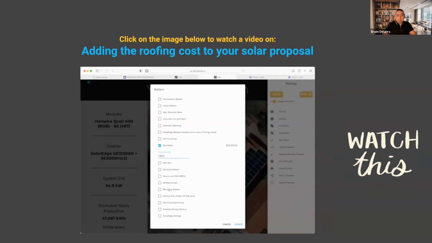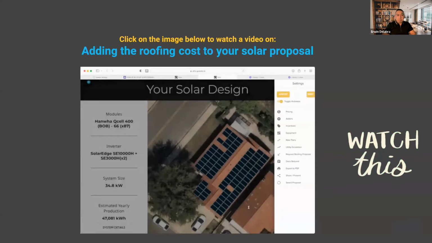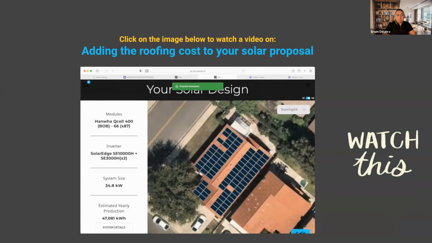You're also going to want to put your mounting adder as well. So we do apply a tile inlay comp out. We are going to be installing on a comp roof, and then we're going to backfill it with the rest of the tiles. So we're going to make sure that it is asphalt comp shingle mounting adders, which is zero cost. And we're going to click update, and this is ready to go.